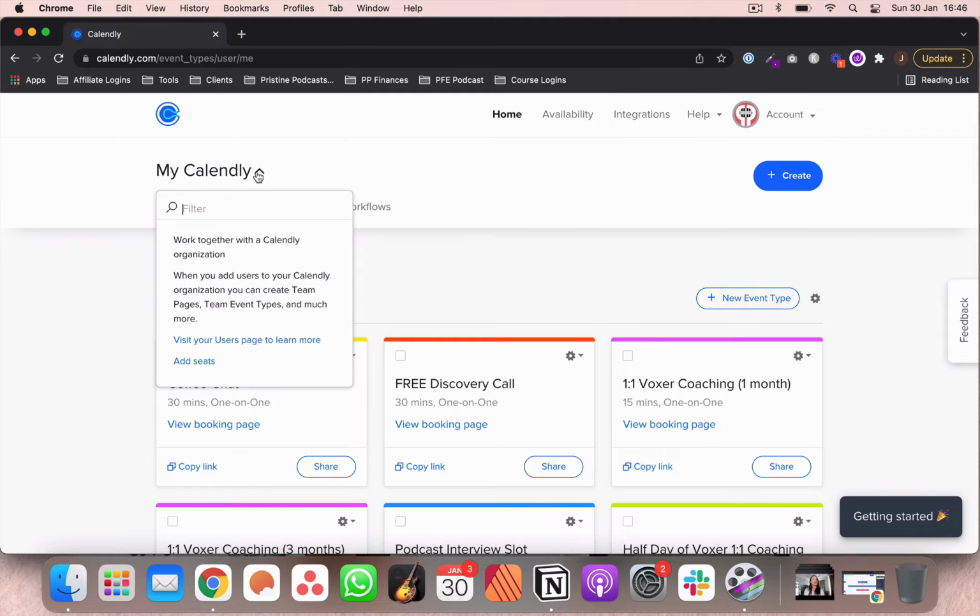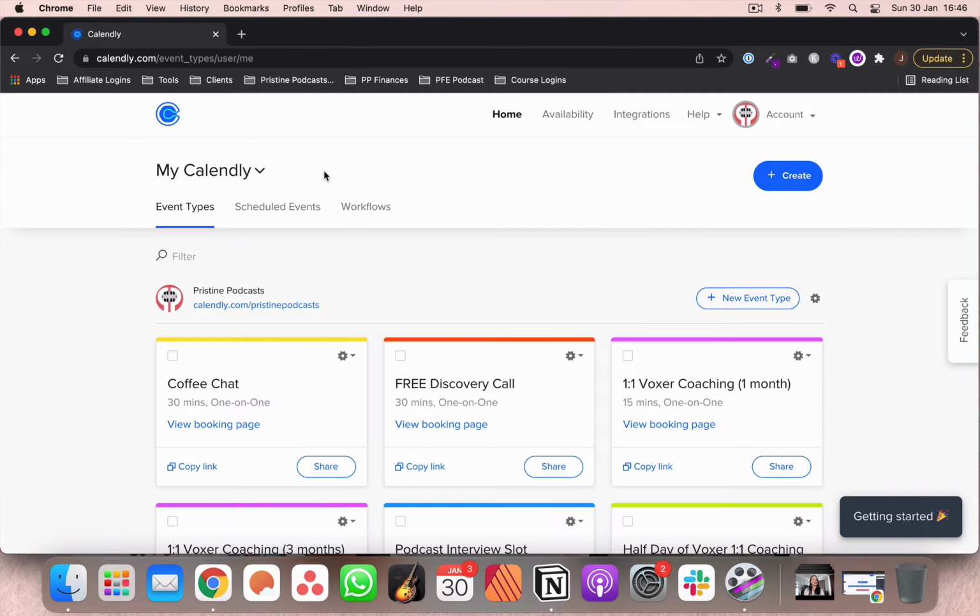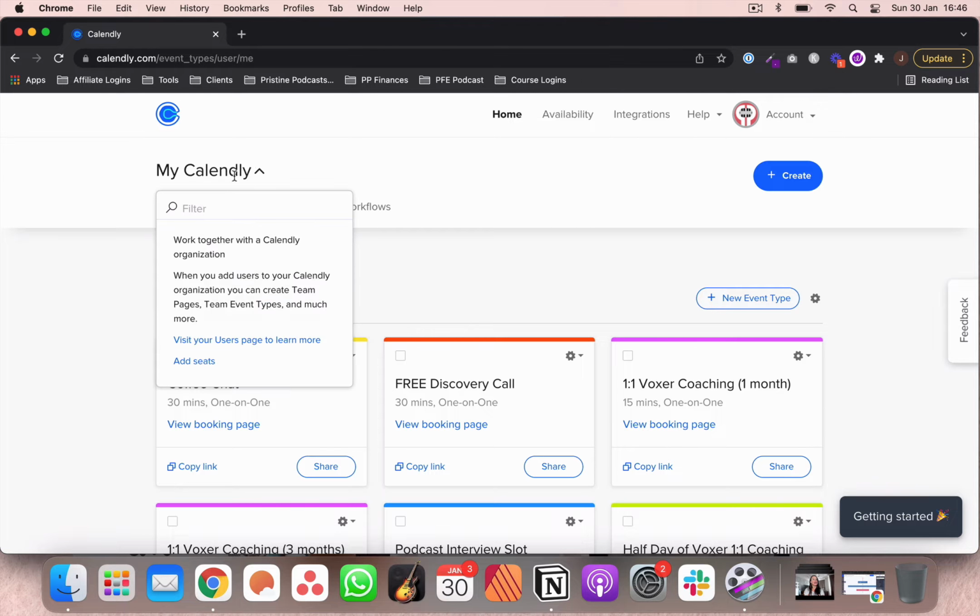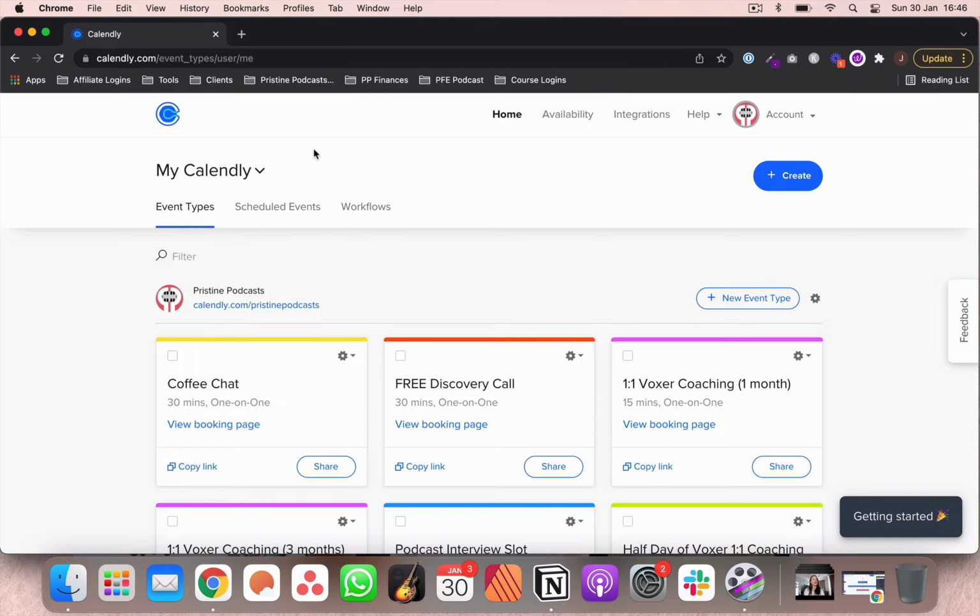So if you did create multiple team members, then you would switch up here between your appointments and your team members' appointments. This is something that I can never find when I work in a client's account. So yeah, it's just this button up here if you want to switch to your assistant's calendar or a salesperson's calendar or your business partner's calendar or whatever else you might want to do.